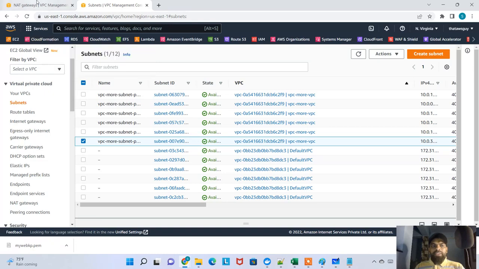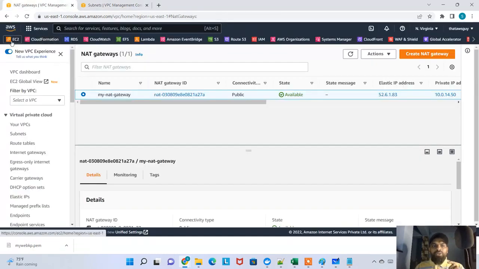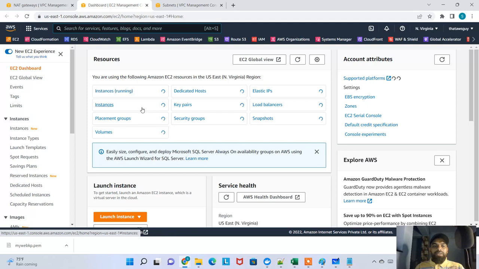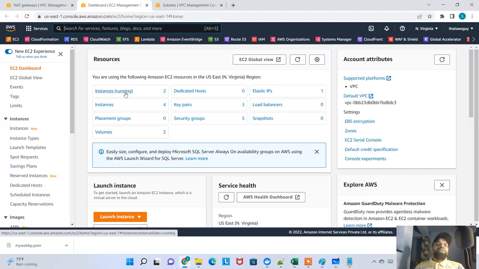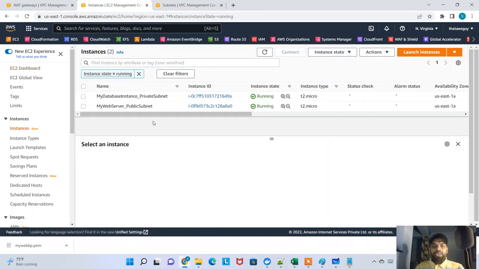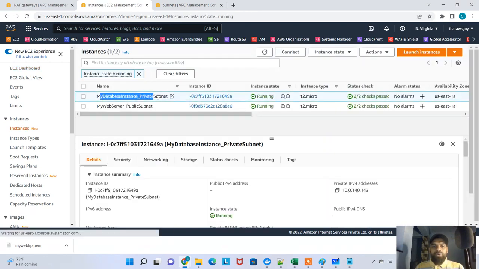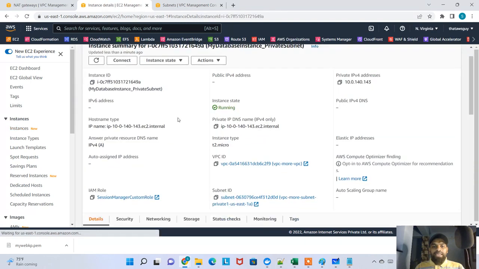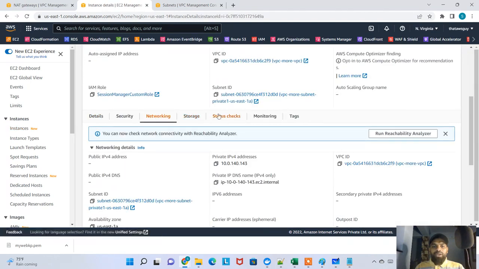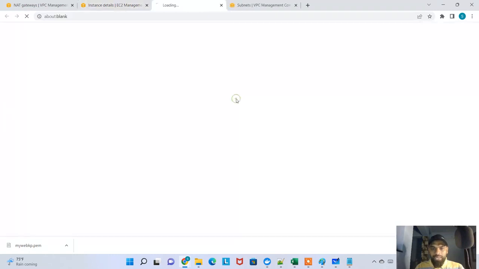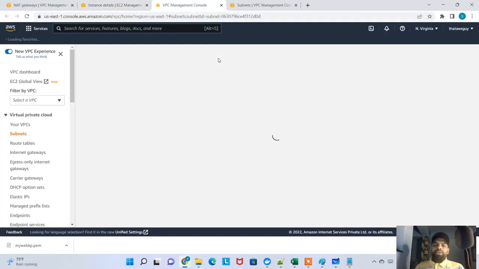The first thing you have to do is go to the EC2 instance and find out where you have launched the private instance in a private subnet. We know that it is launched in private US East 1A, but still I want you to check it. So instance running, this is my private instance, and I'm clicking on the instance ID. Here if you scroll down there is something called networking, and here we have something called subnet. It says private 1 US East 1A. Now if you click on this, it will open up a new tab, US East 1A private 1.